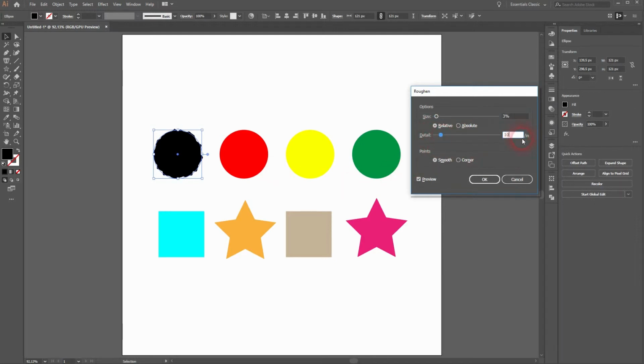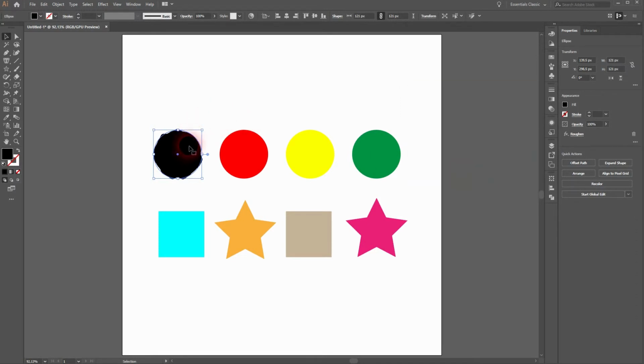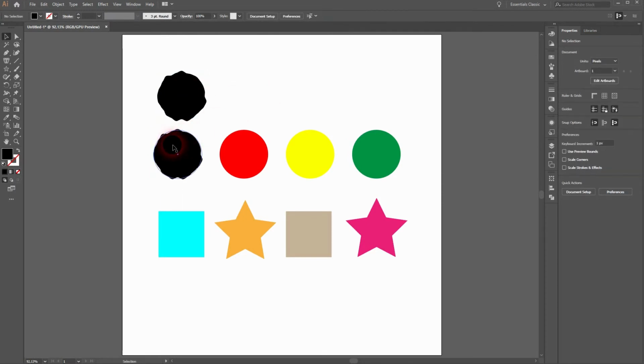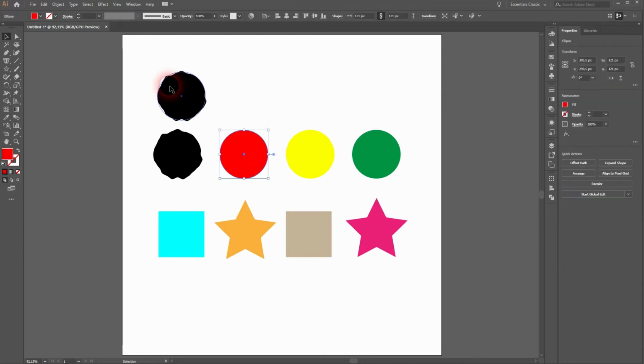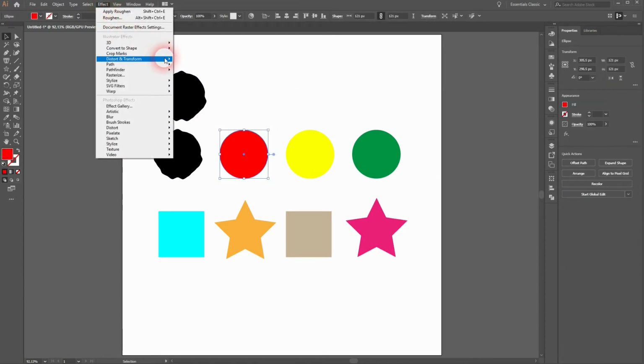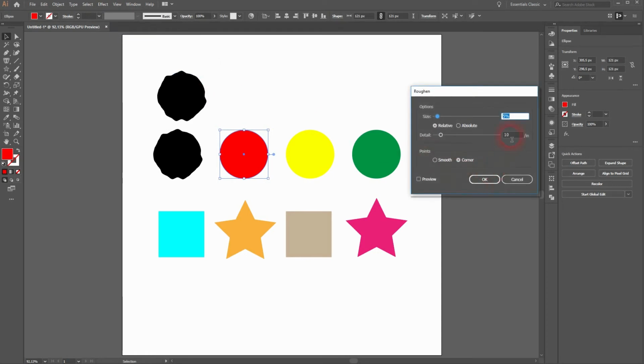And if you increase the details, you'll add more of these random edges. I'll decrease it slightly. If I copy it holding Alt and using the selection tool, you've got exactly the same shape with the same wiggly lines. Let us add the same effect once more to the red circle. And if we now click on OK, you can see that we've got completely different wiggly lines.